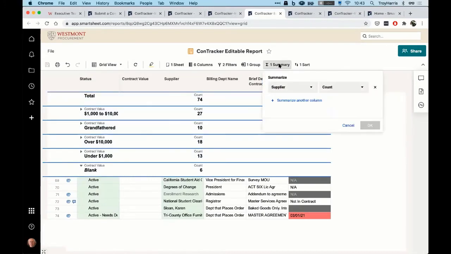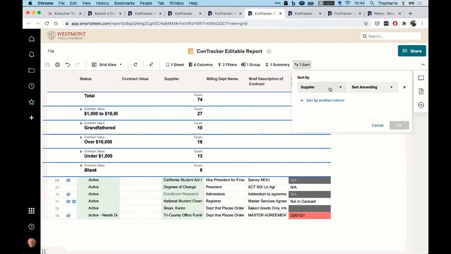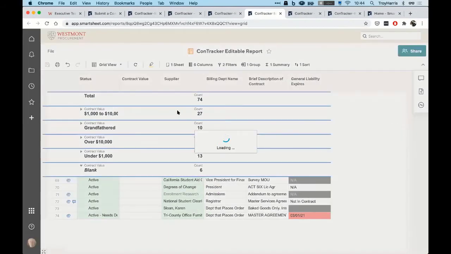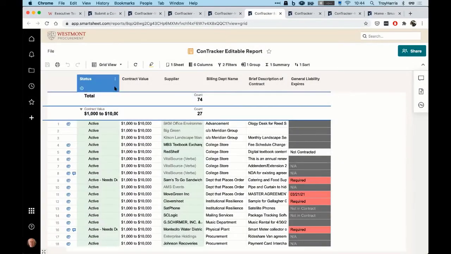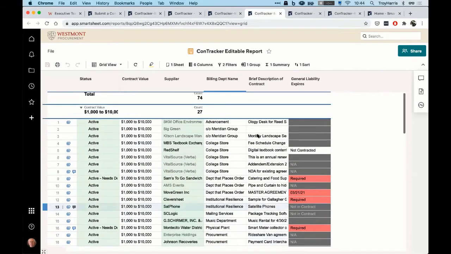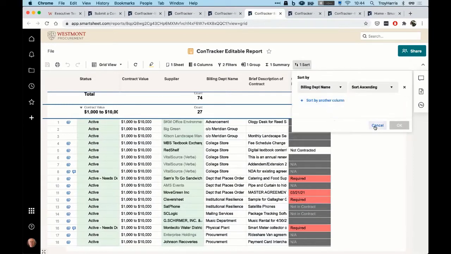We can summarize in different ways. I don't think we have anything to sum here, but you can do various calculations on the columns. You can sort within the columns. So we're sorting by supplier here, but we could sort by billing department name. So when we put that in there and open it up, then we've got billing department name. All of the advancement things are together. The cause store things are together, and so we can sort down to 3 layers deep if we wanted to. It's a maximum of 3 layers.